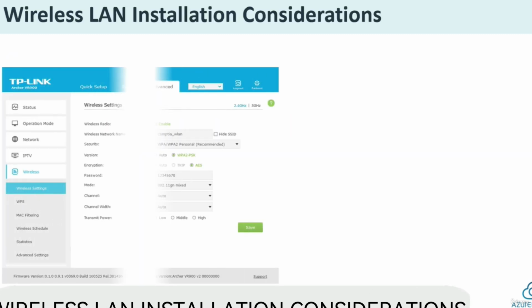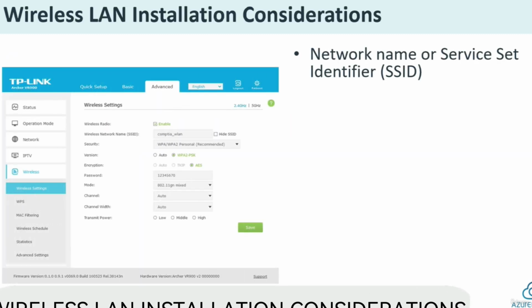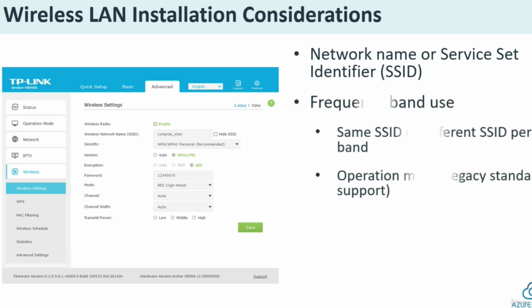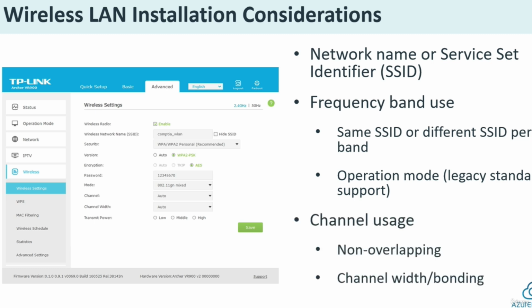Now we'll understand about the wireless LAN installation and configuration. Network name or service set SSID, frequency and band use, and channel usage. So what is SSID? SSID is nothing but your network name, the Wi-Fi name you see when connecting to the network, example home Wi-Fi, office Wi-Fi, guest Wi-Fi connections, etc.